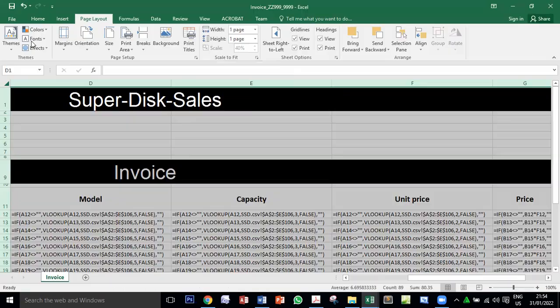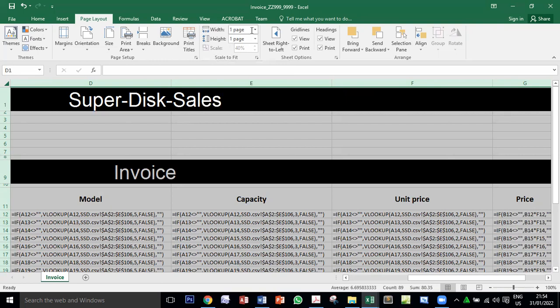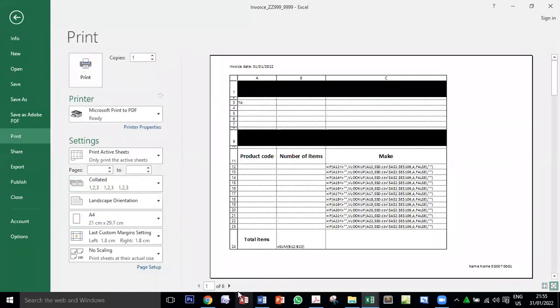The exam did not ask to fit on a single page. Okay, please remove that percentage and make it automatic, and remove that one page and make it automatic, and make it here 100% and print it in full scale. Print. It will take 6 pages. Who cares? This is the right answer.